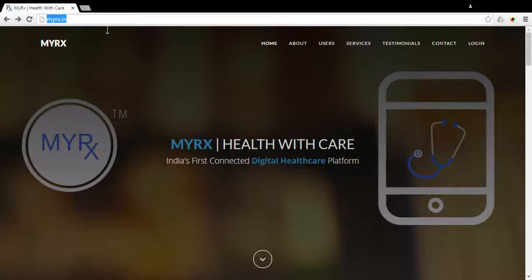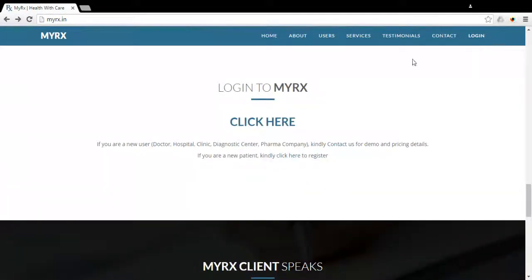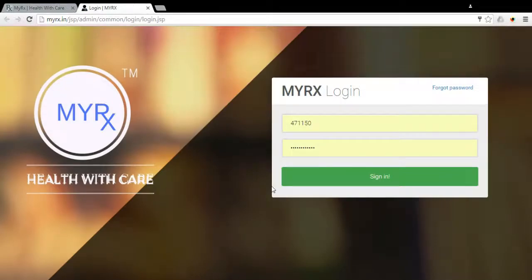Then click on myrx.in. You will be landing in the website of MyRx, which is containing the different tabs. You have to only go to this login button. While clicking the login button, you will scroll down and come to the login section where you will be finding a click here button. On clicking on this button, you will be redirected to the login screen of MyRx.